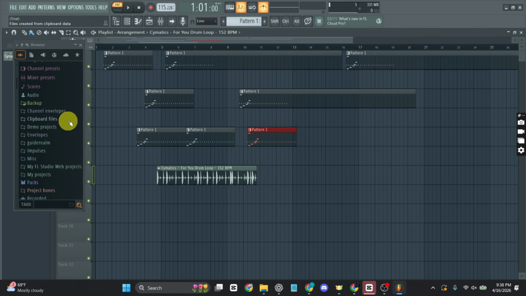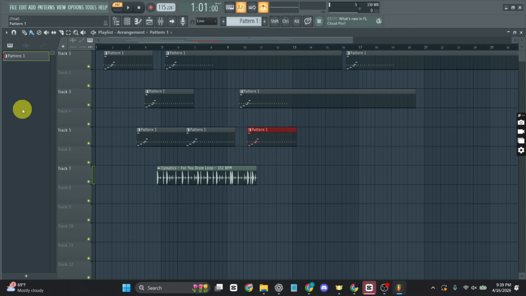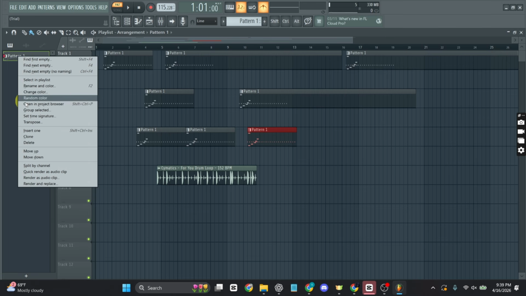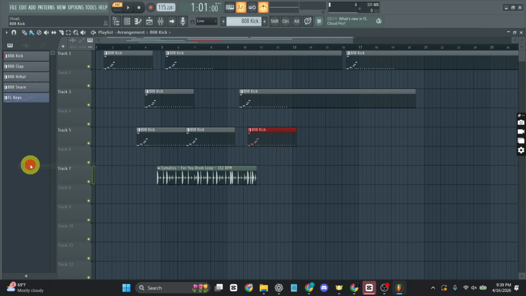And basically in the browser, this is where you import drum kits and sample packs later. Now, let's talk about fixing mistakes. Some beginners put everything into one pattern. It can become messy. You can fix this in two ways. The first method is manually copying and pasting patterns into new ones. And the second method is just right clicking on the pattern just like so, and then selecting split by channel. This will separate all your sounds into individual patterns like kick, clap, hi-hat, snare, just like so. This helps you stay organized.